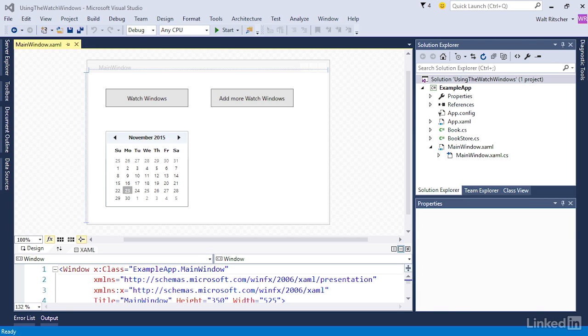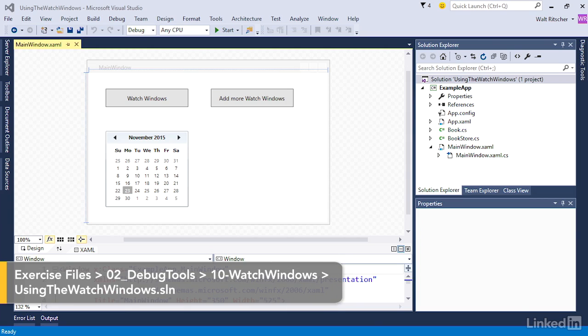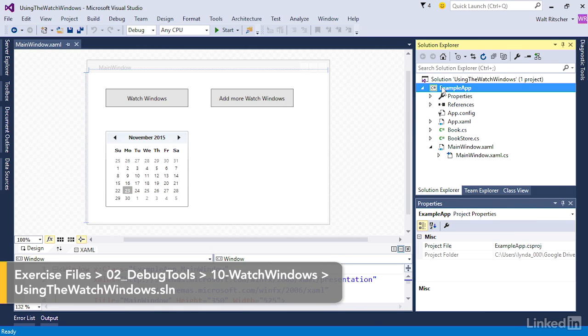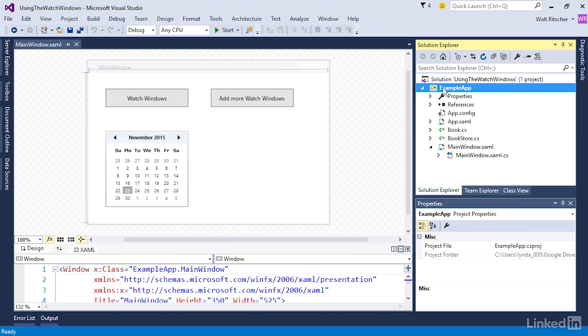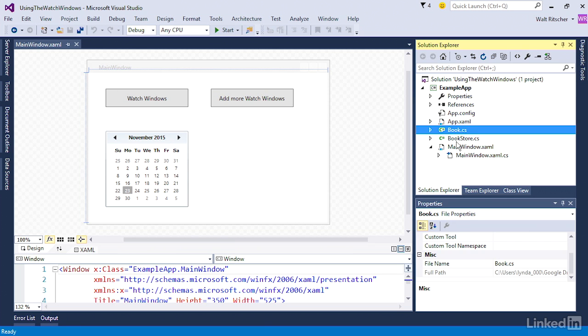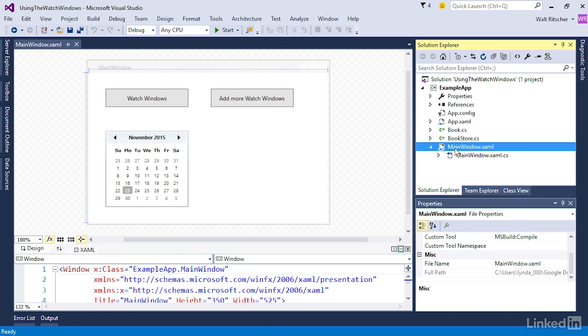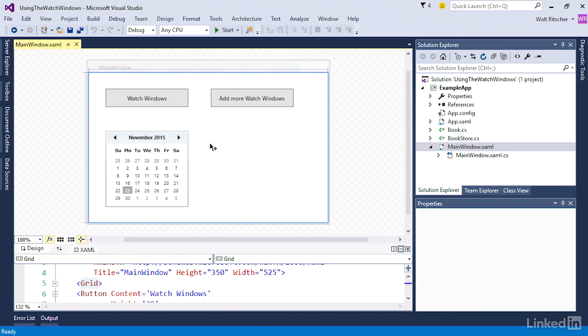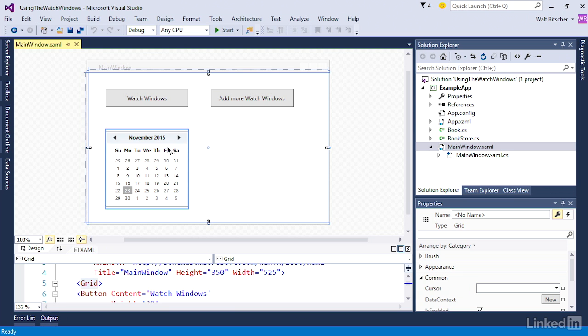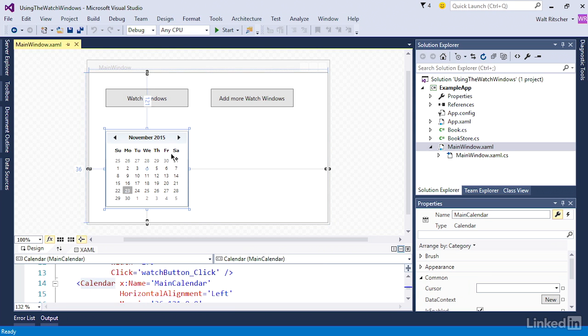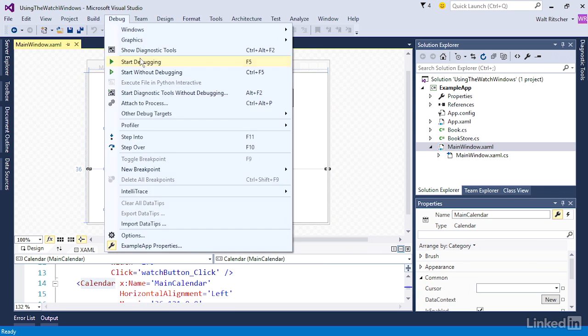In this video, I want to look at the watch windows in Visual Studio. I'll be using this app, Example App, and I'll be working with some of the classes in here: this Book class, this Bookstore class, and the user interface components in this MainWindow.xaml file. If you look at the UI, you'll see there's two buttons and a calendar control. Keep that in mind as I start debugging the application.